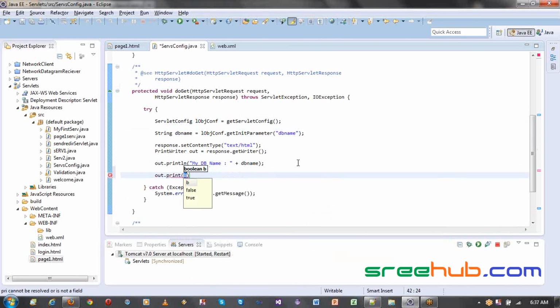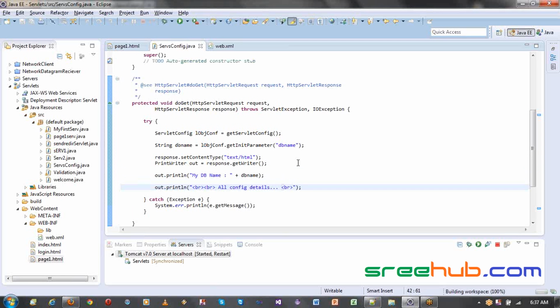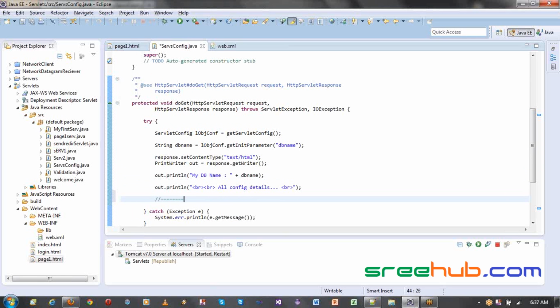So after this, let me create an out.print, or rather I'll just say print element of mine. Just break it up and just say all config details. Now here we'll try to get all the configs.